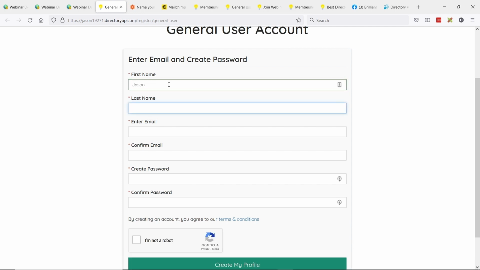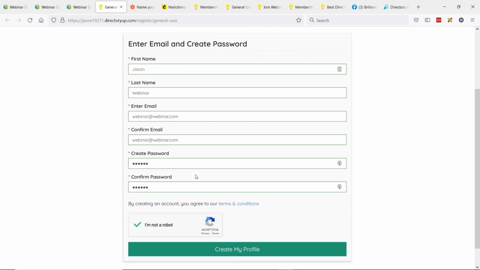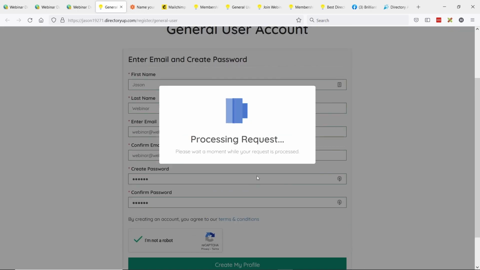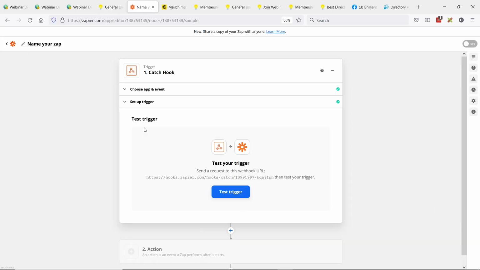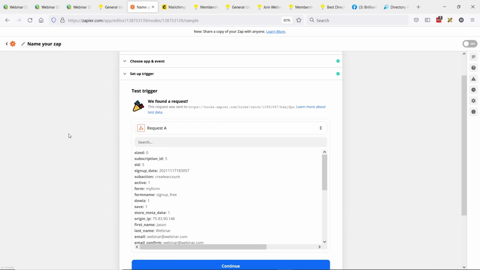So let's do this here. I'll do Jason, and I'll put webinar, and we'll do webinar at webinar.com, and we'll go ahead and save the changes. So they want you to conduct a test. I've done a test now, the form is submitted, and we're going to go back to Zapier and click test trigger. It's going to see if it collected anything. And it did collect it.